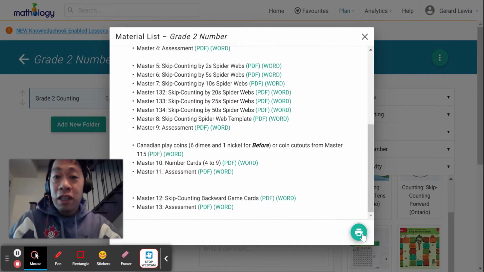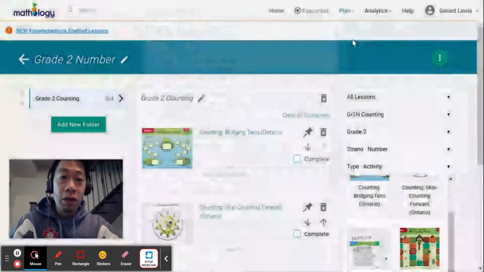What you could do is then print this out for you, or you can just do a copy paste if you want to send this into another document as well. Hopefully that helps you in creating a materials list for your cluster.